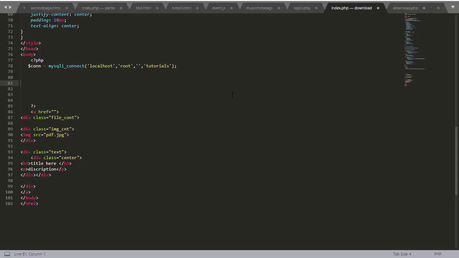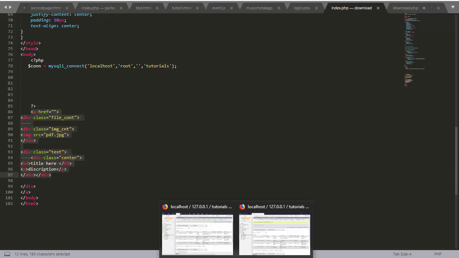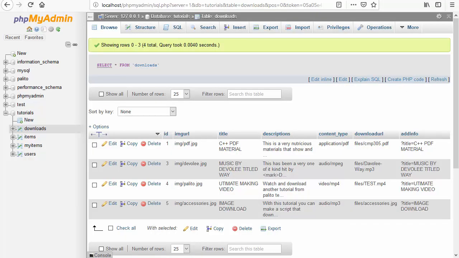So in my coding environment, I have just this template. I have the connection to my database, and I have done this template because we're going to be working on this template. So let me give a preview of how the template looks. This is the template. We're going to be having the image right here. We're going to be having the title and the description.